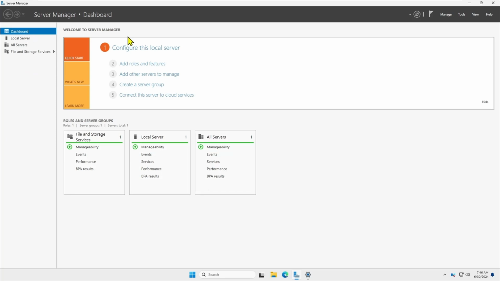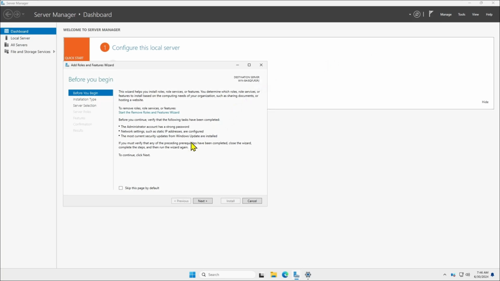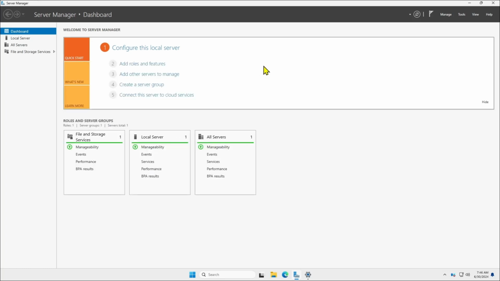If you click on the dashboard, you have an option to add roles and features. You can also come here in Manage and select Add Roles and Features. If you wanted to add roles like DNS, DHCP or Active Directory, you can anytime come and add roles and features by selecting this option.